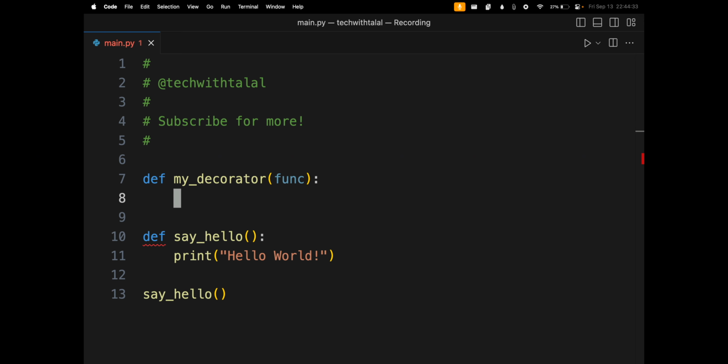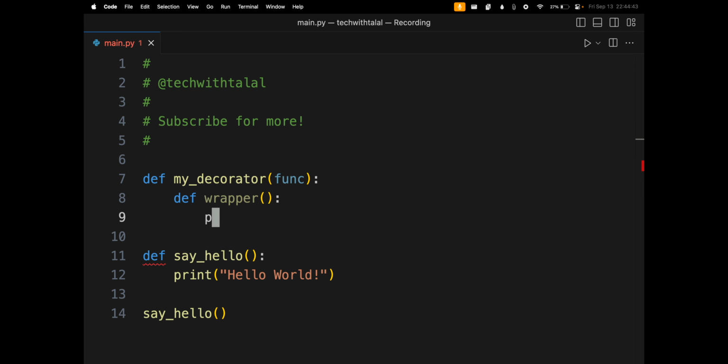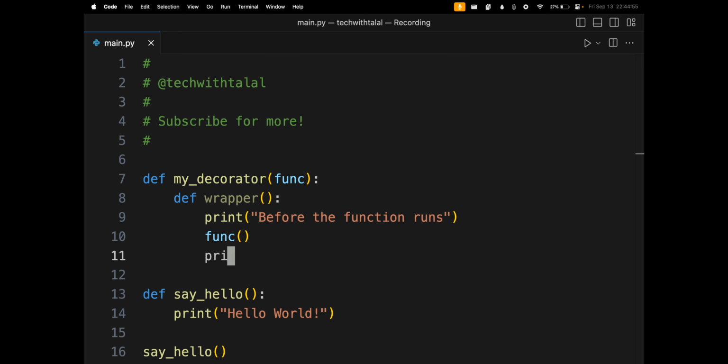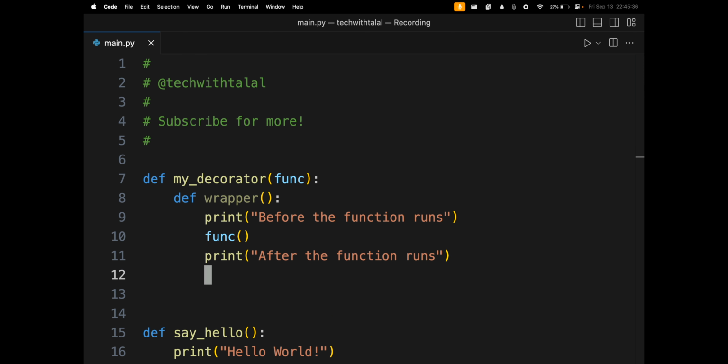Then we're going to create a function that wraps the original function to modify its behavior. And we're going to call it wrapper, like this. And then we'll just print a message. So let's say before the function runs, and then we're going to run the function like this, and then we're going to print another message, and then here we're going to say after the function runs, right? And then what we're going to do is just return the wrapper itself to replace the original function.